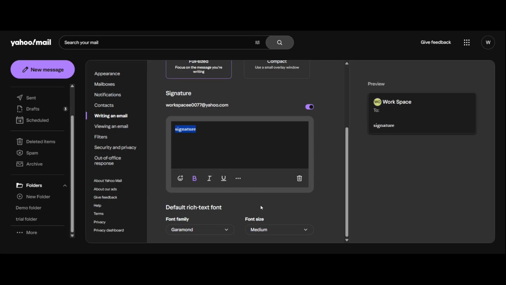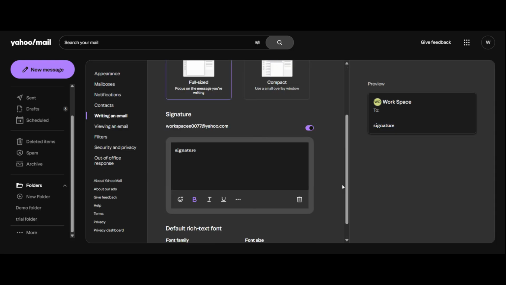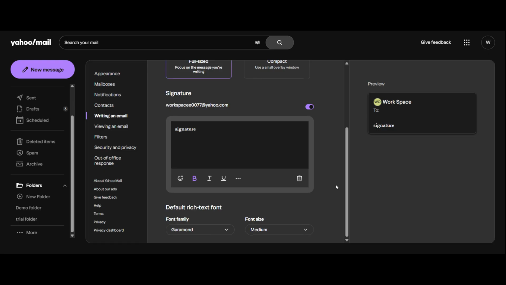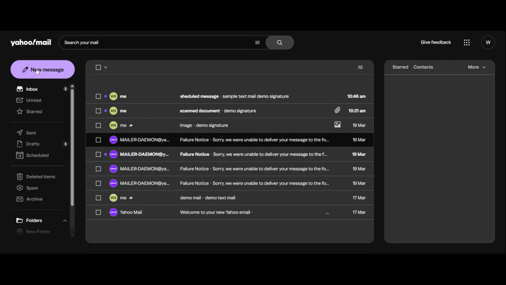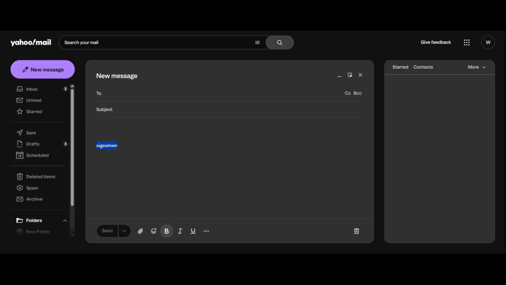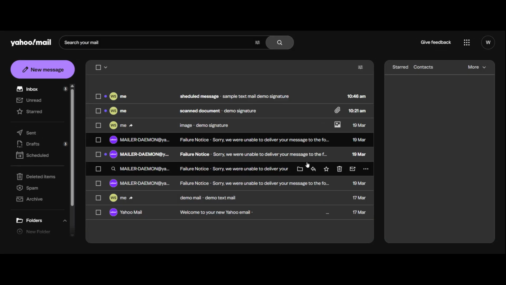Once you've finished editing your signature, make sure the changes are saved. In most cases, Yahoo Mail saves automatically, but it's always a good idea to double check before leaving the page. After that, go back to your inbox and compose a new email to test it. This lets you confirm that your new signature appears the way you want it to. If the signature doesn't show up right away, revisit the writing email settings and make sure the correct signature is selected and active for your account. Sometimes a small setting needs to be enabled before it appears in every new message, and that's it.